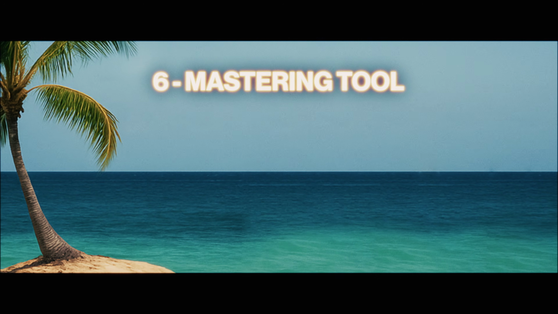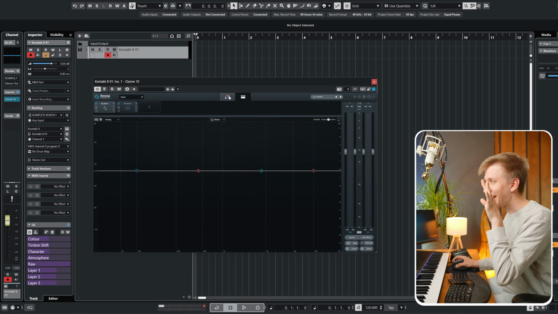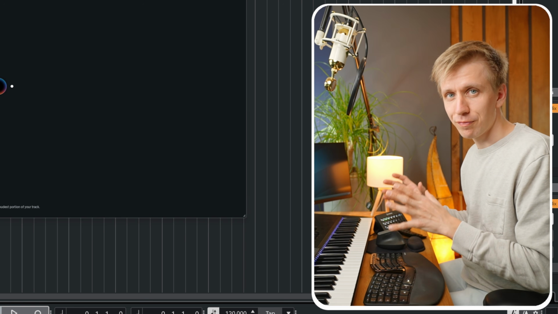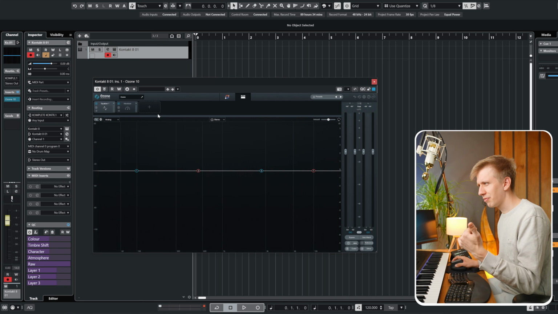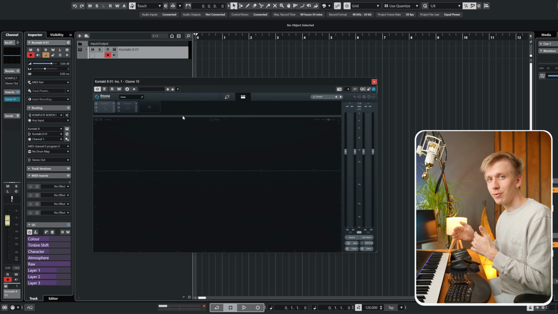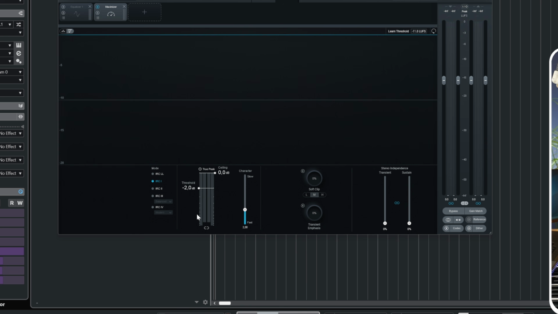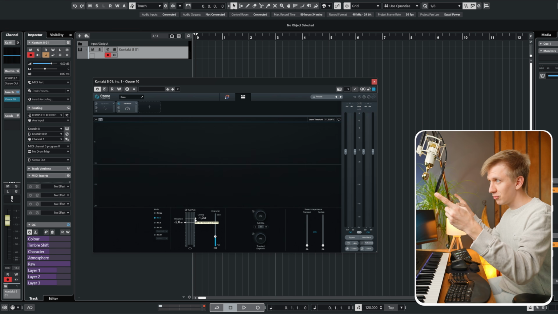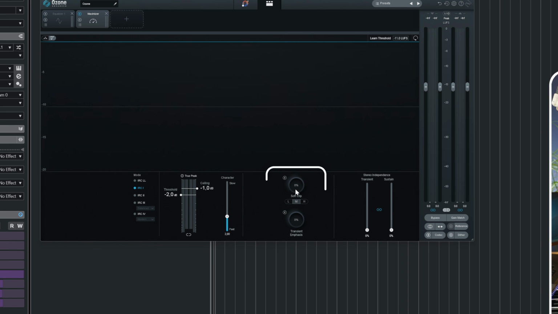Number 6, mastering tool, iZotope Ozone. The thing I use all the time on Ozone is this assistant over here. You just click on the assistant, hit play on the loudest part of your music, and it will analyze your music. Most of the time it adds a little bit too many effects, so I just turn them off. But the nice thing is it already gives you a direction to go to when you master. The tool that I use all the time on every track is the maximizer, because it also allows me to have a ceiling, which is super important if you want to protect your speakers, your headphones, or your ears. One more thing that I really like is the soft clip function down here.